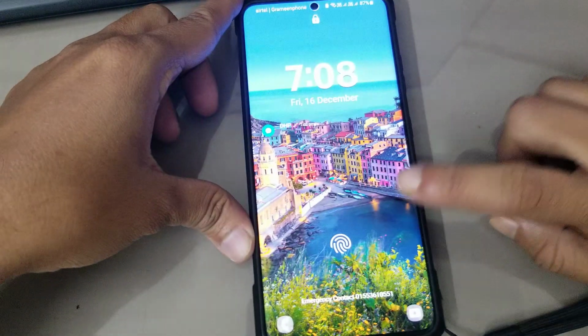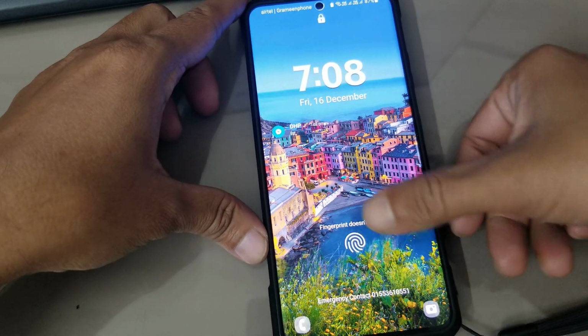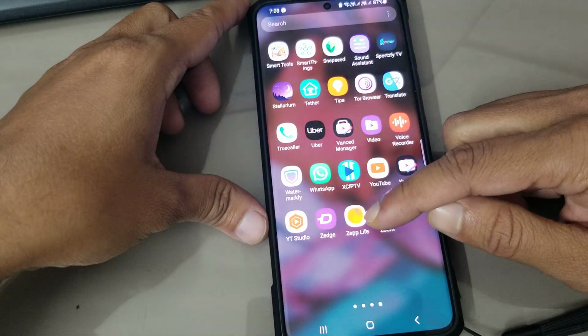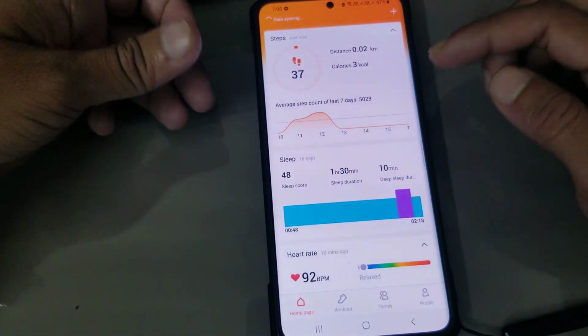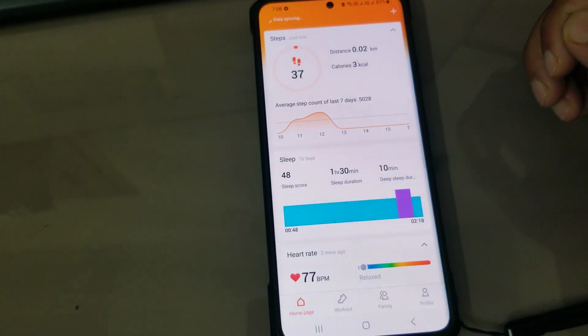From the beginning, Mi Band has used Mi Fit as its companion app, but in 2022, for whatever reason, Xiaomi decided to change the name of its app to Zepp Life. It rebranded the app, changed the icon, but everything inside the app is similar. And my personal opinion is this app is buggy.